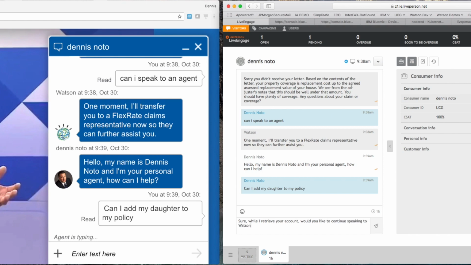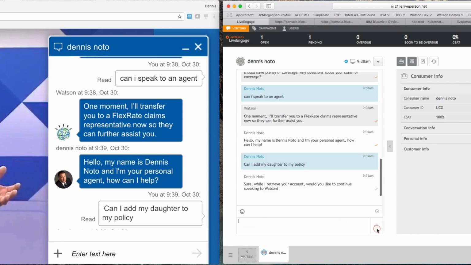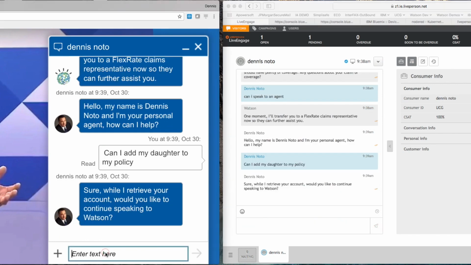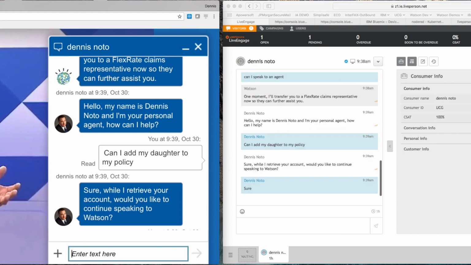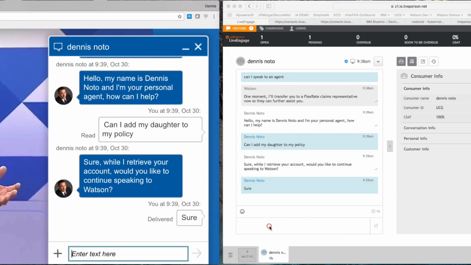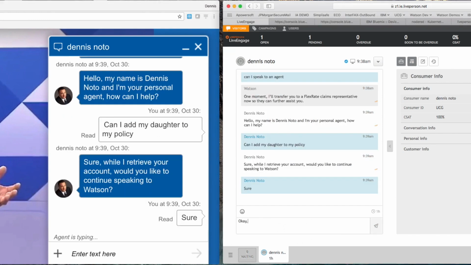The live agent also has the ability to ask the user if they'd like to be talking to Watson, as the live agent is working on background tasks and will intervene later to finish the process.